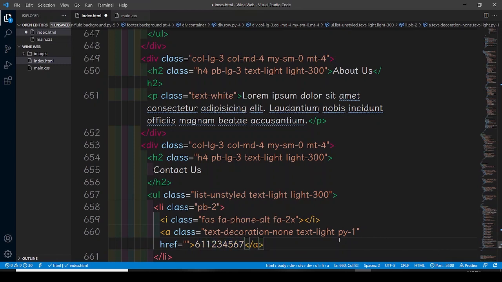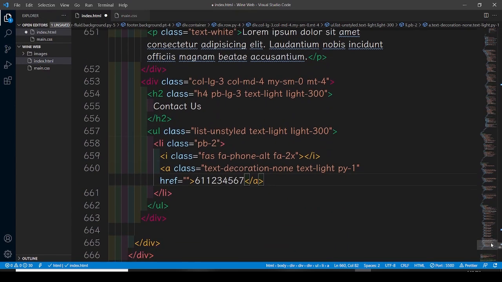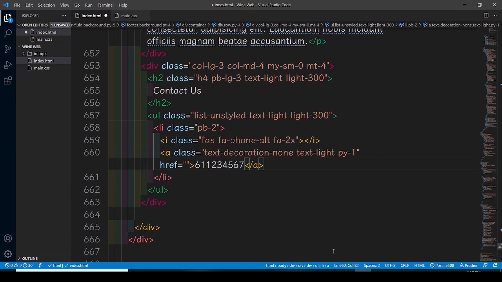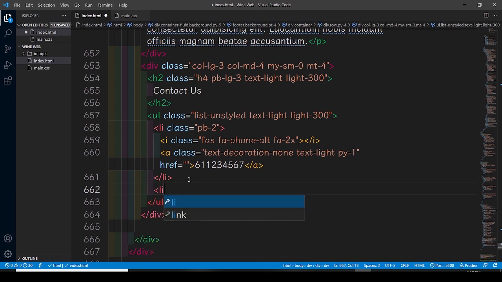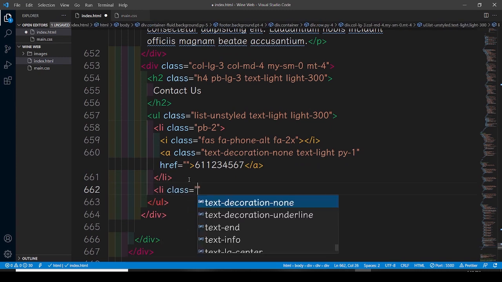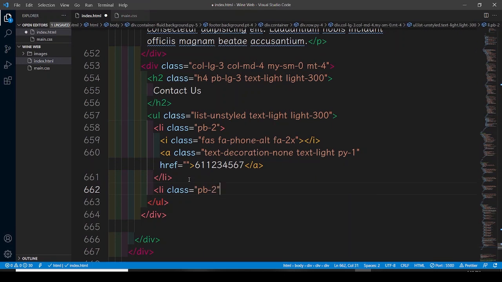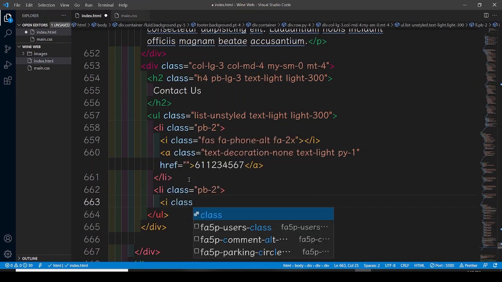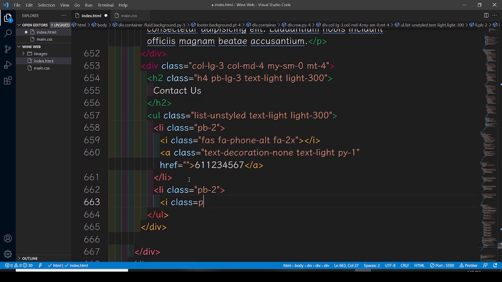Okay, then after this let's have an email, and it's gonna have a class of pb-2. Again, I class pb. No need to add font or some icon, you guys can add it on your own.